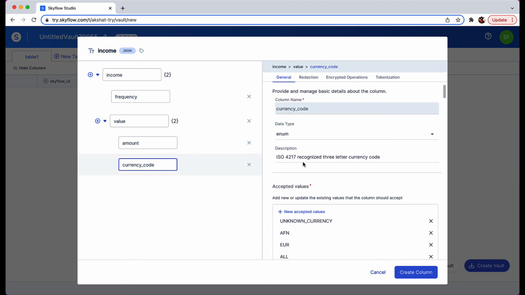For the final income property, currency code, it's an enum based on an ISO standard of recognized three-letter currency codes.